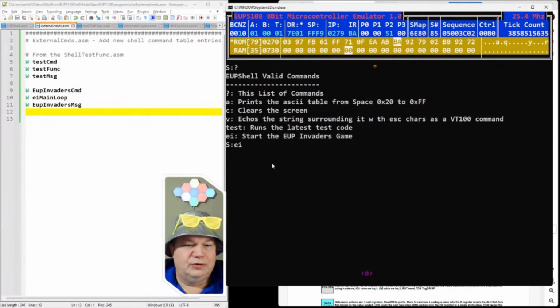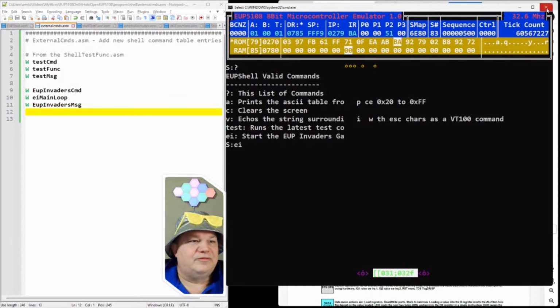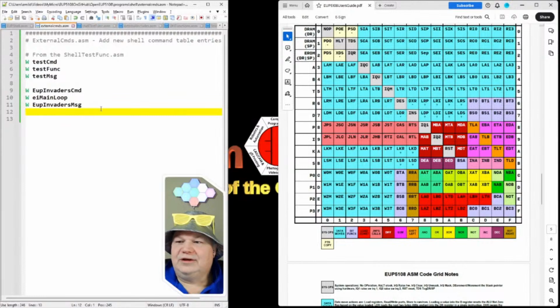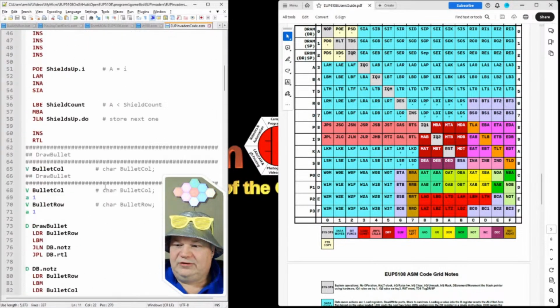Uh-oh. He's going way too fast, isn't he? We're gonna have to slow him down. Oh, and that's a problem. We're not supposed to be seeing those anymore. Well, that's probably part of the failure to slow down enough. So let's go ahead and take a look. Fix that up. There's our EUP invaders code.